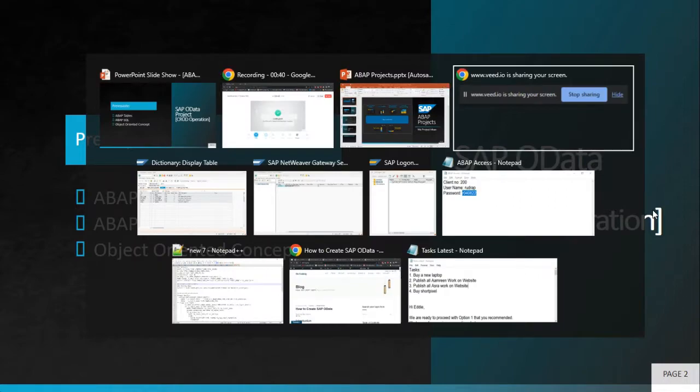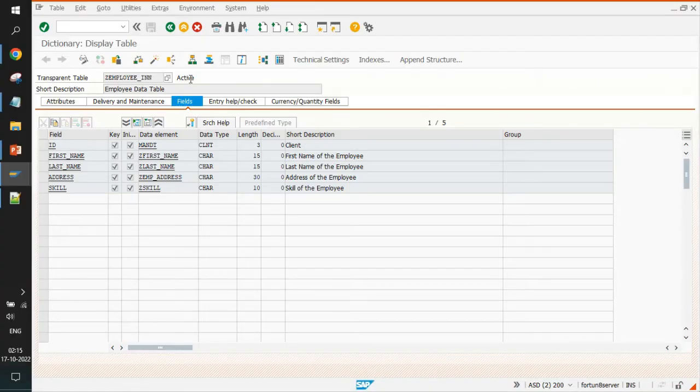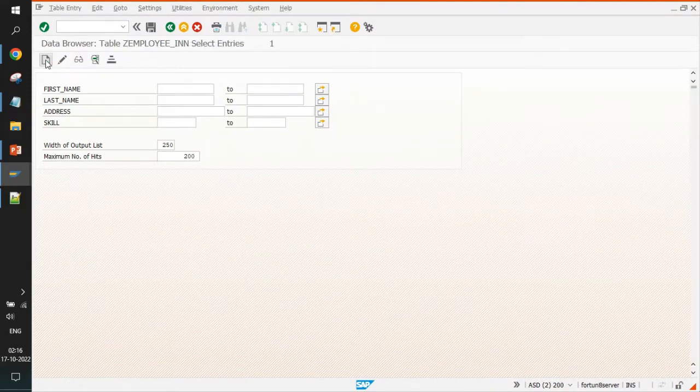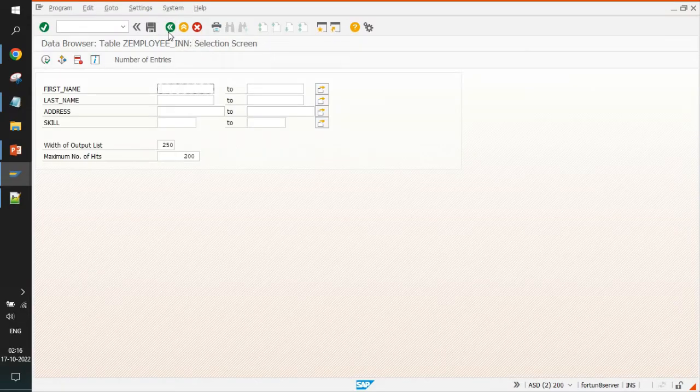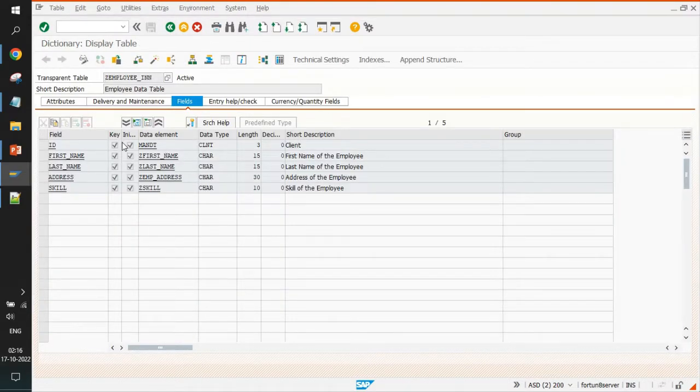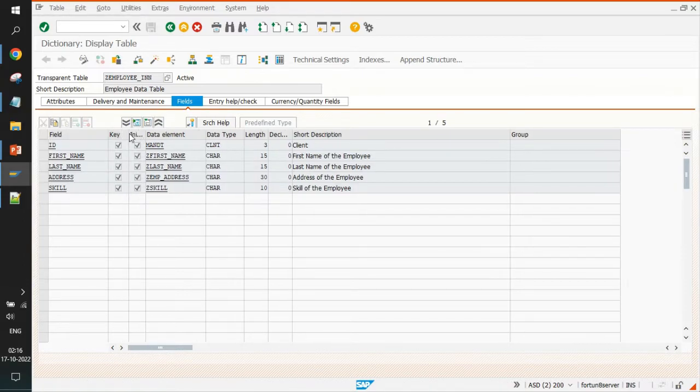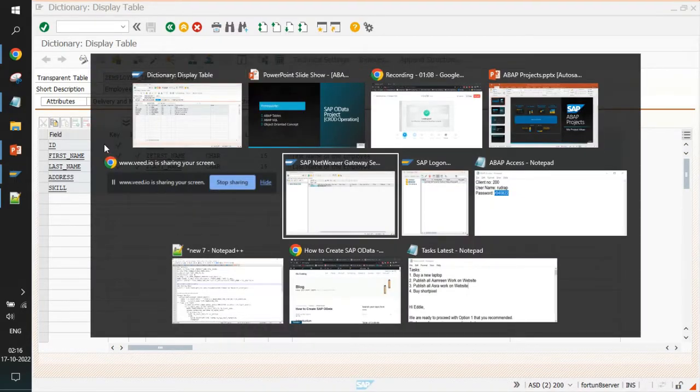Okay, so we'll jump to our ABAP editor. This is a table that we are going to use in our SAP OData project. We have created a table and we also have a few records already in place. We have marked all of the fields as keys for now, but in real use cases, only a few keys will be there. Okay, fine.